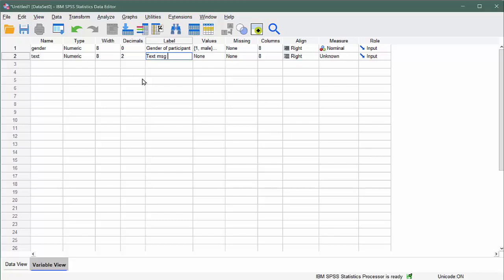Now, at this point, I don't need to set up any value labels because the data that I enter will be obvious. If I put in 100, it's obvious it's 100 text messages per day. If I put in 50, it's obvious it's 50 text messages per day. So in this situation, I do not need value labels.